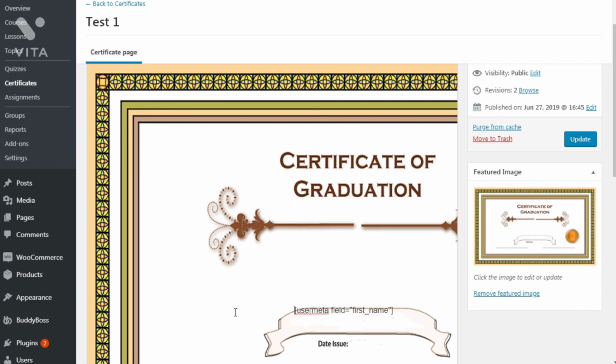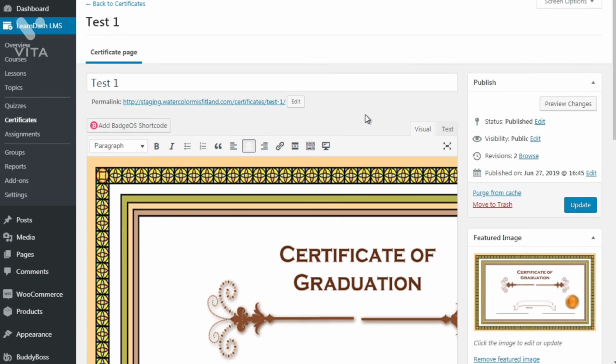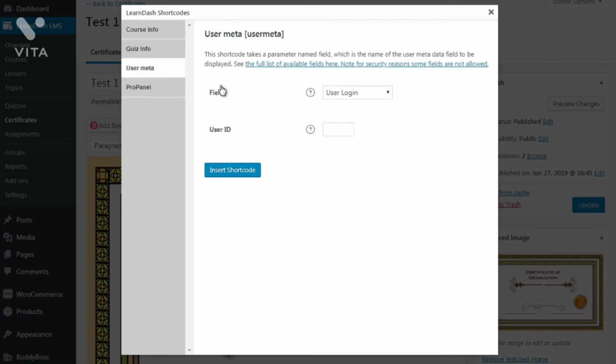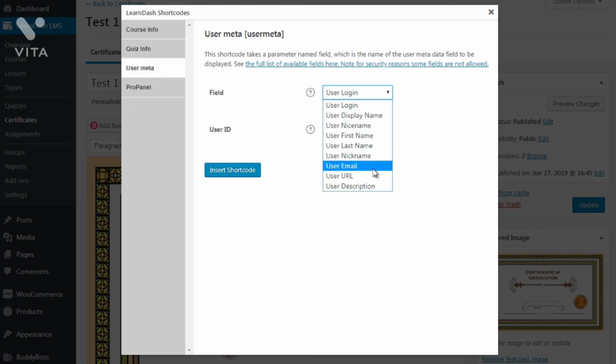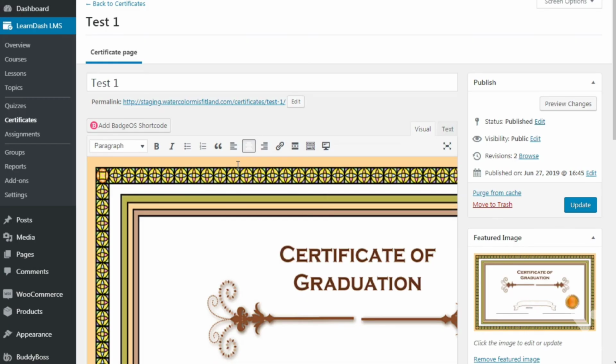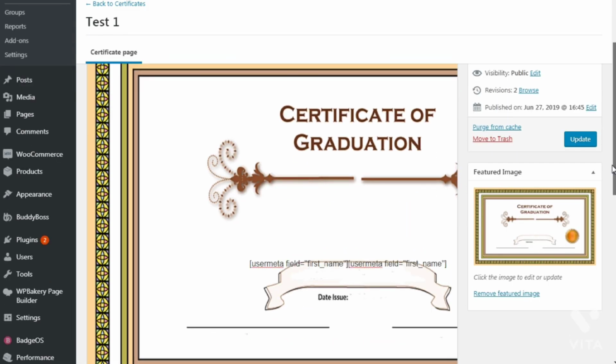Now, if you're wondering where in the world I got this information, what you need to do is scroll to the top under LearnDash Shortcodes. You click on User Meta, and then it says Field. What you need to do is select user first name, user last name. These are elements that you can add to the certificate. If we did first name, which we actually did earlier, and then last name, we'll just do first name, click on Insert Shortcode. That will insert the shortcode wherever your mouse is. So in this case, we have first name.